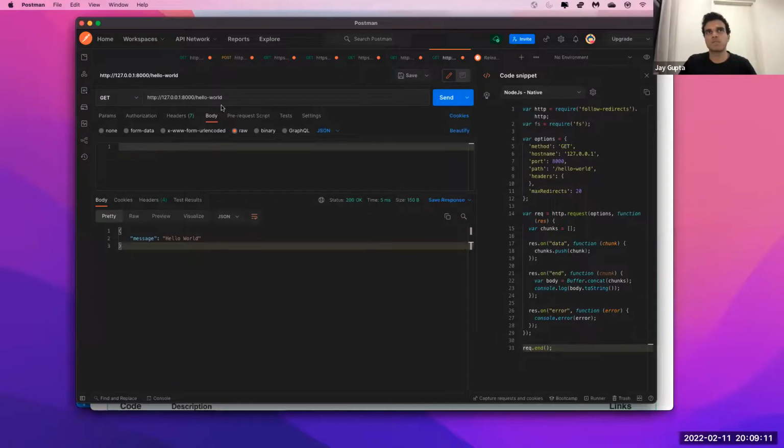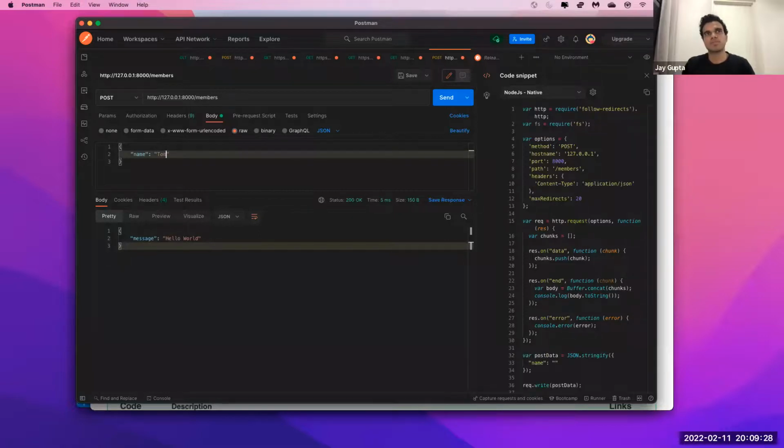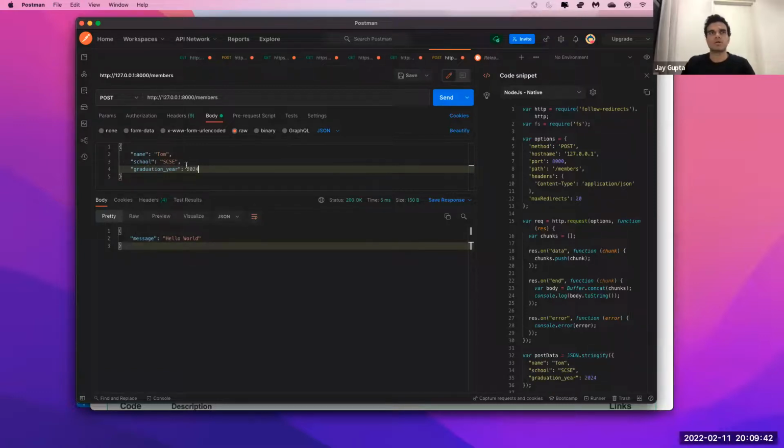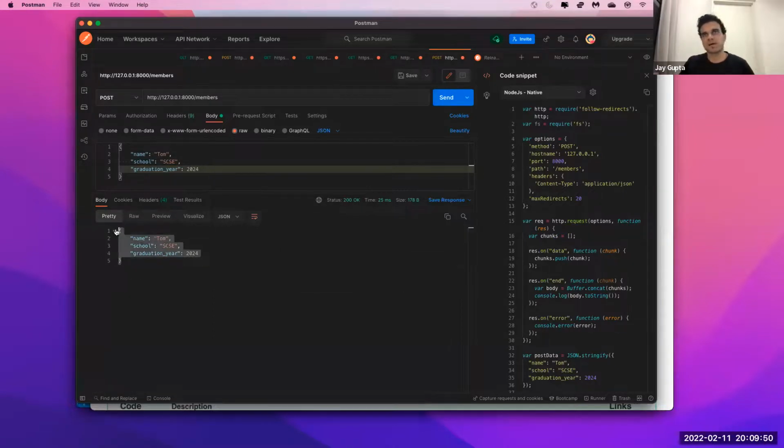Again, we can use Postman as well. We can say members, which is the endpoint. We can do a POST request. Inside the body, we can have a JSON type body. And then here we can specify the 3 fields. For example, name Tom, school C, and graduation year 2024. And then we can send the request. We get a status of 200. That means everything's okay. We submitted the request to the database and we get the response back.